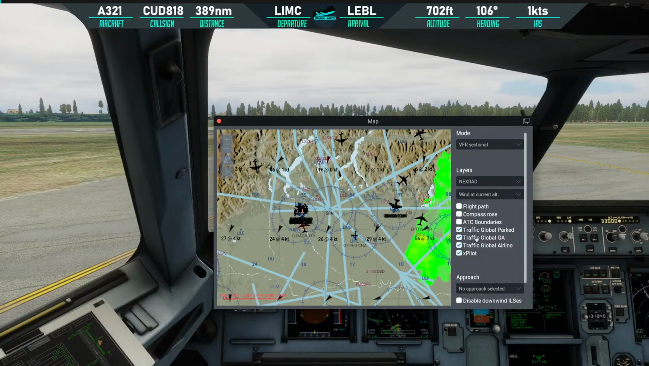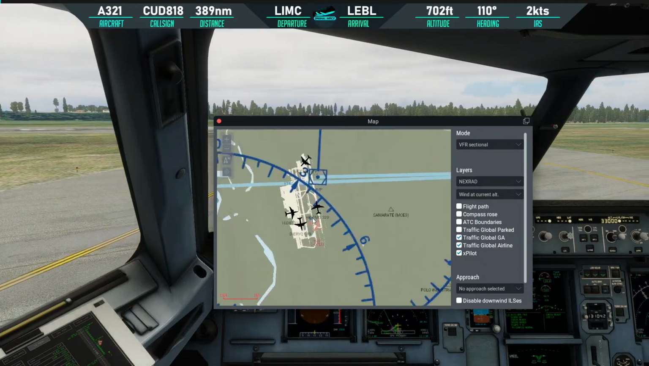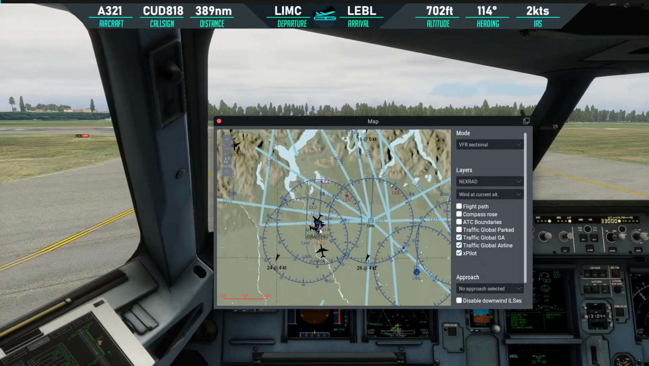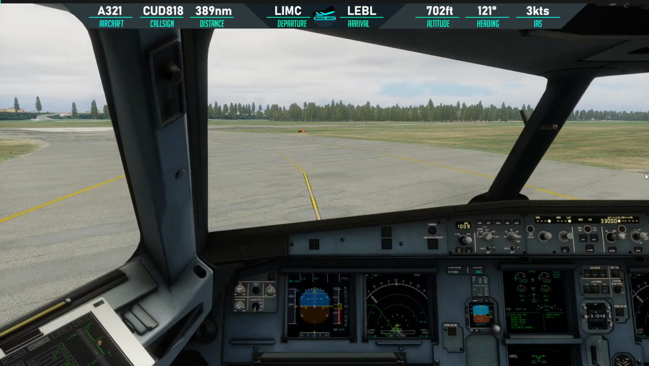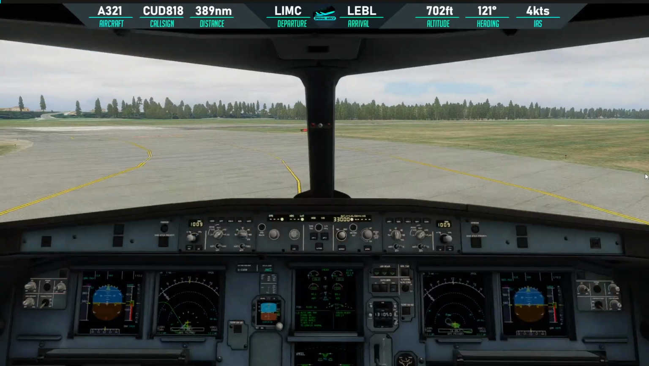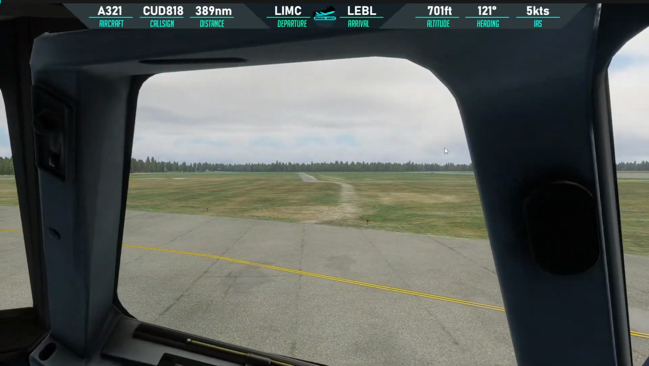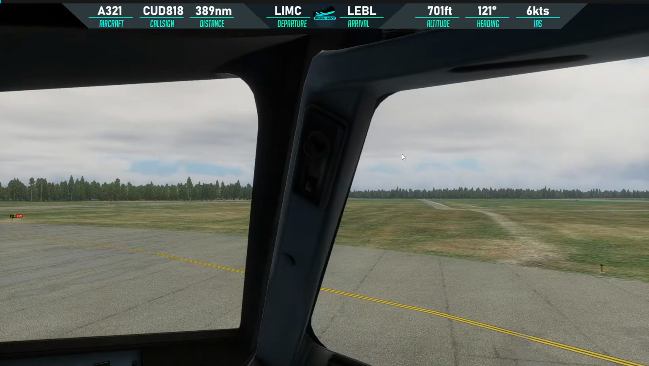And I don't think there's anything on approach here. There is actually, but we'll take off before they land. They might be on approach to the other runway. We should be okay here. I don't see them yet, so we are definitely good.